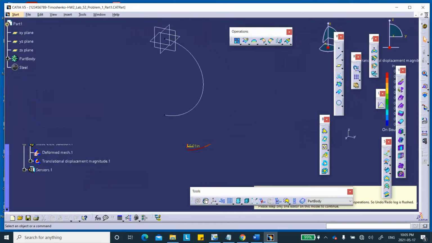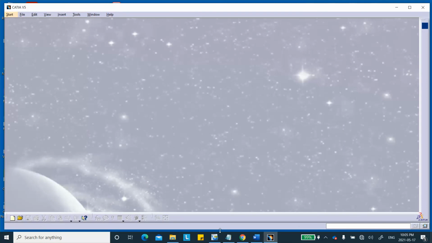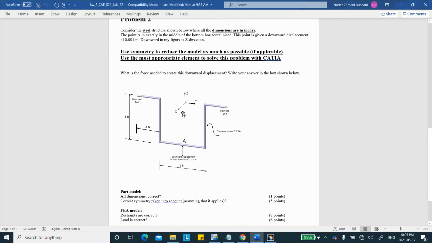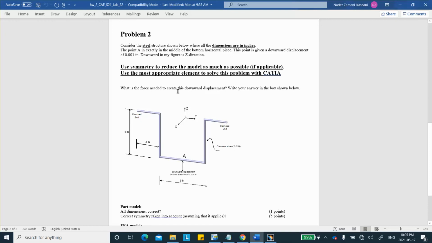I don't need this guy. I don't need this guy. Now we're going to do the second problem. The second problem is right here. You don't have to submit this, but that's there. Now, there's two ways to do this problem. You can draw it as a sketch. Well, first of all, look at the structure here. The most appropriate element is beam. You don't model this thing as solid element, solid object, and then go mesh it.